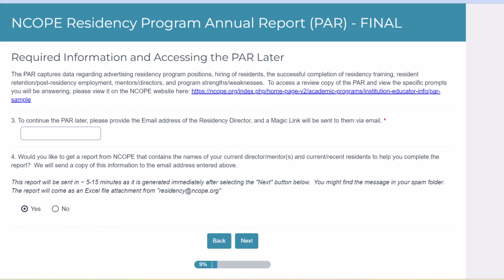We recognize that it might take a little bit of time for you to finish the PAR. To facilitate the submission over more than just one sitting, go ahead and enter the email address that you'd like to have a link sent to, to allow you to return to it and start at any time. Another option that many of you may find beneficial is that NCOPE can generate a report that contains current residency directors and mentors, current and recent residents, and records about the accreditation history of the residency program simply by checking yes. It will automatically default to yes for you. But let's go ahead and click next.